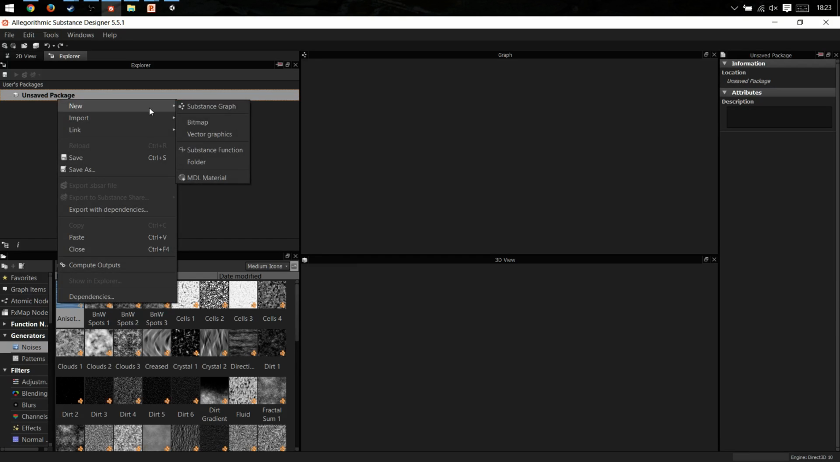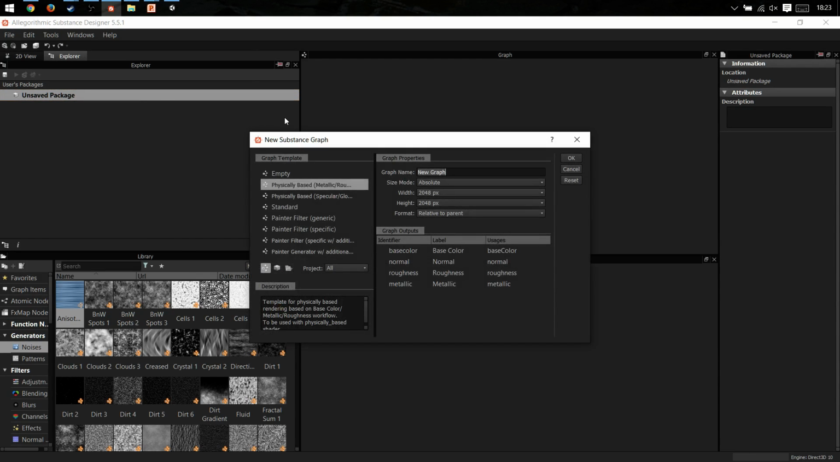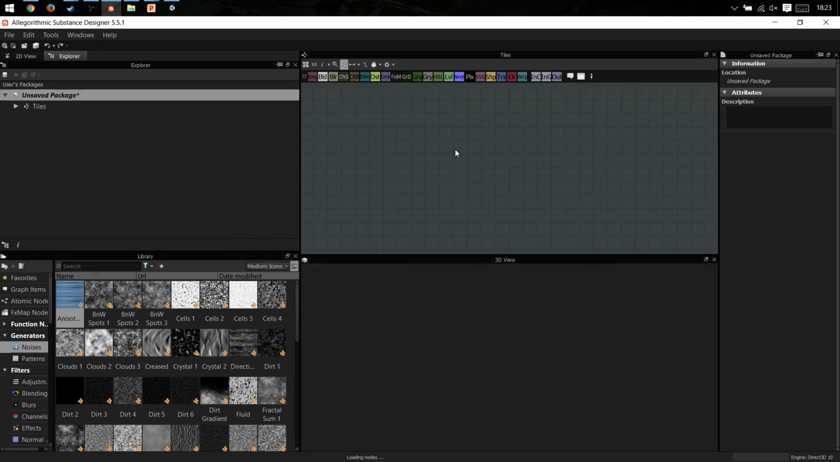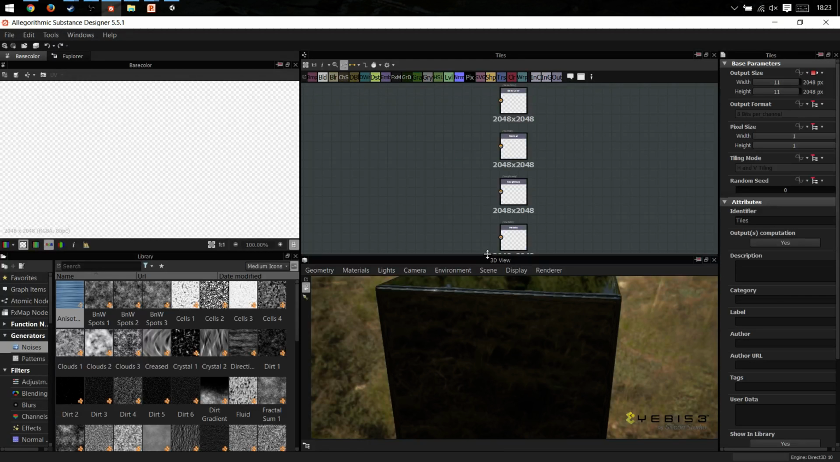And in this I'm going to create a new substance. So a substance is a material. It's like the composition of all my maps: albedo, normal, smoothness, metalness, height, any map that I may need. So I'm going to call this tiles, and we're going to have a bit of fun with it.